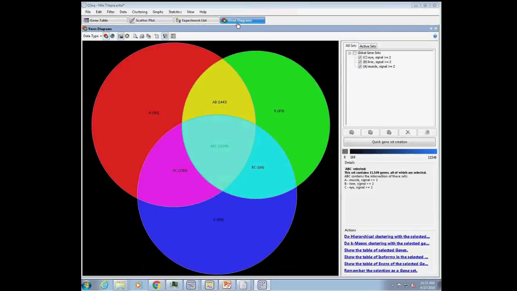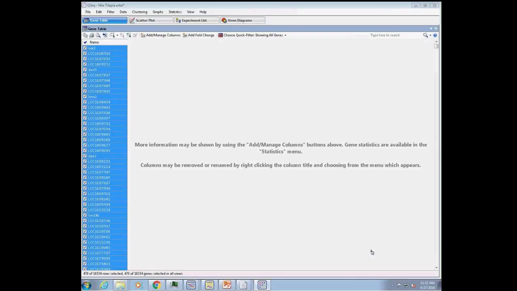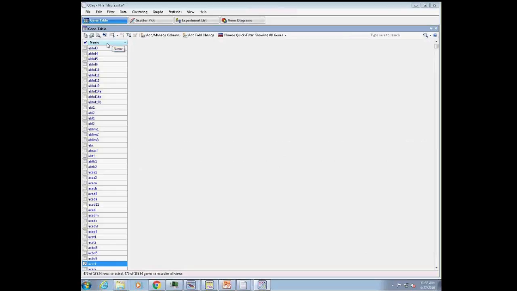Go back to my Venn. So if I picked a certain tissue type, I can also go and say, let's look at a table of those genes. And so this is the gene table in RNA-STAR. You can see we have the gene name here. I'm just going to sort this.